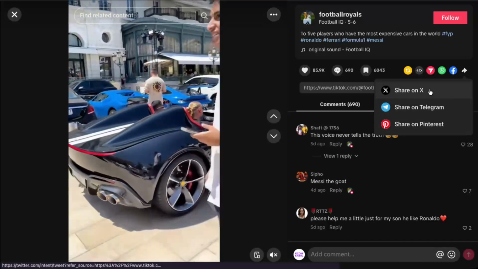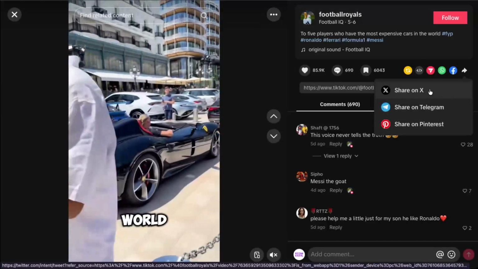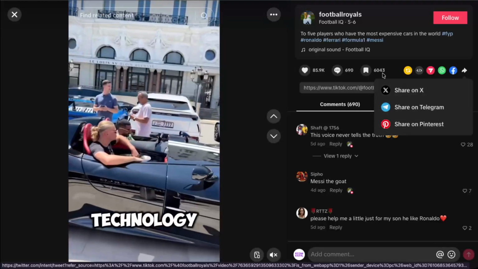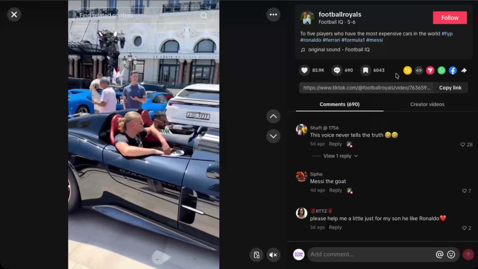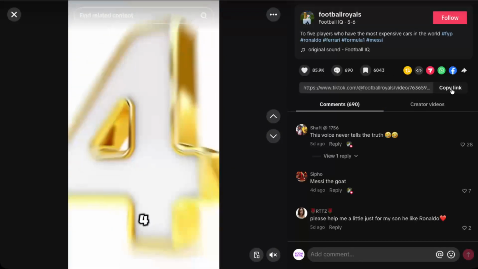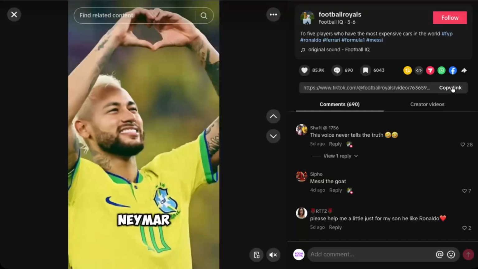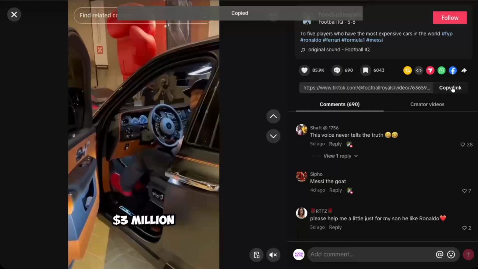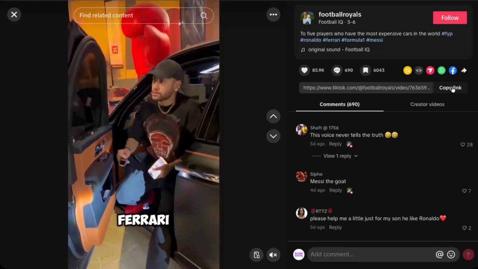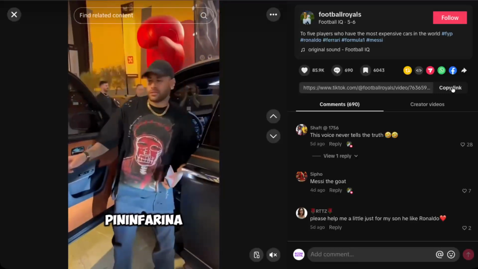If you're already logged into those accounts in your browser, sharing can be as simple as choosing the platform and confirming the post in the window that appears. If you don't want to share through those buttons, or you'd prefer to paste the link somewhere else, look for the option that says Copy Link in that same share menu. Click on Copy Link, and TikTok will copy the video's URL to your computer's clipboard.